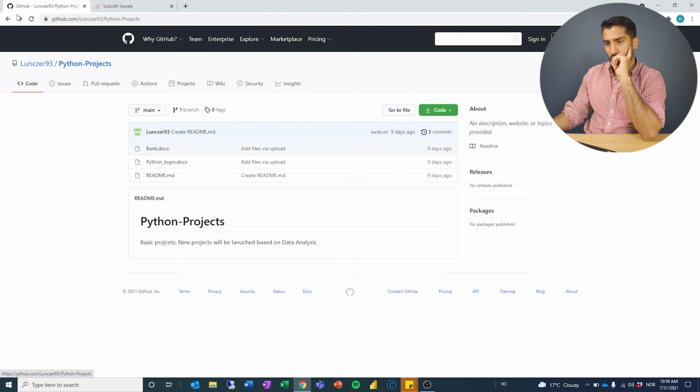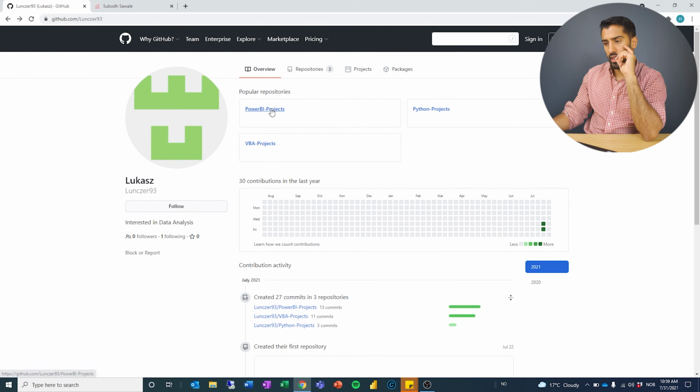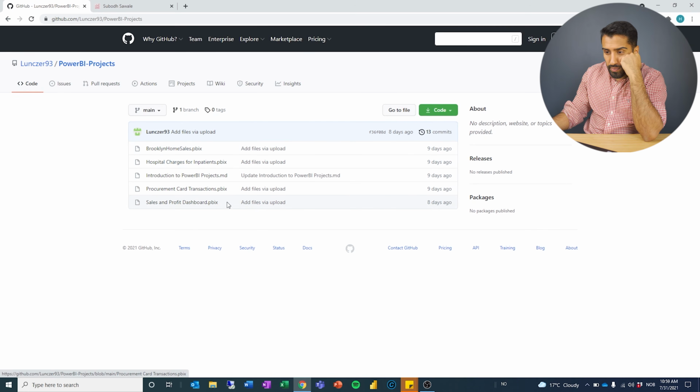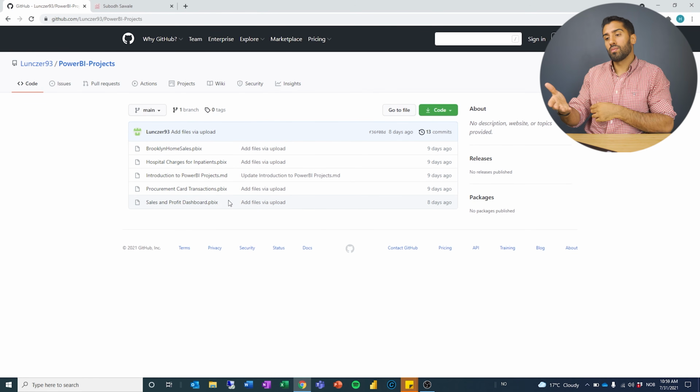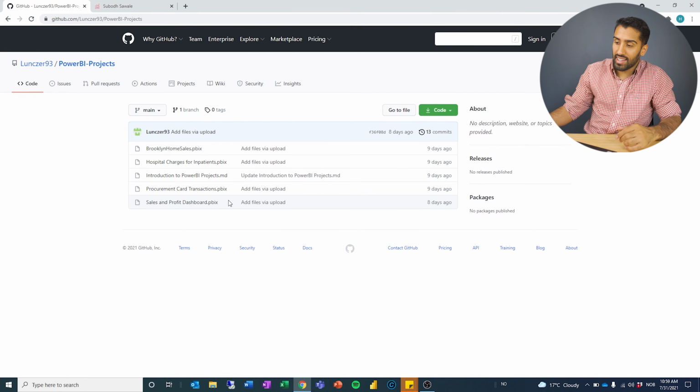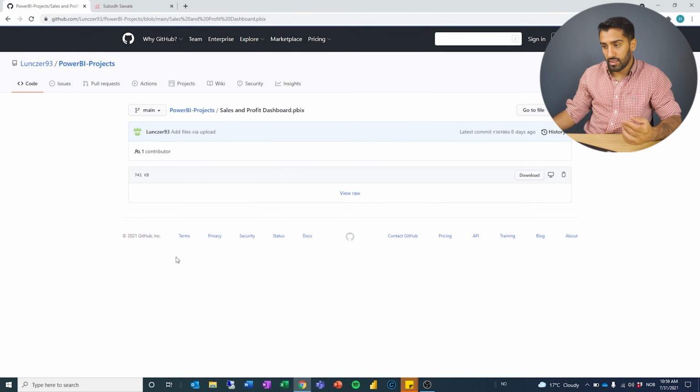I know that he has some Power BI projects. And once again, there's some Power BI files there, which means that you would have to have installed Power BI Desktop locally to be able to look at this. Now, of course, I have that, so we can open one of these and take a look at it.